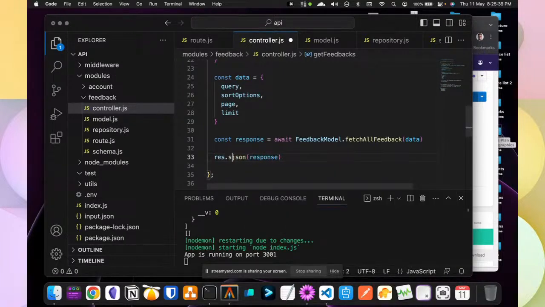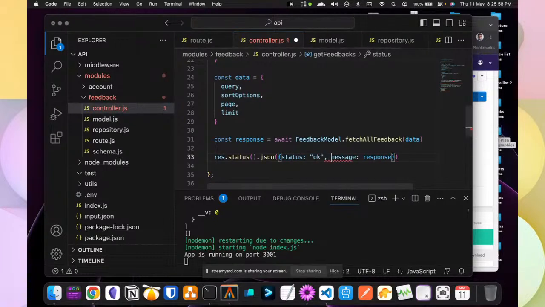response dot status. Remember that we have a specific pattern for our JSON feedback, right? So we want to do this: message, and we also said status. Okay, if everything is fine. Are we missing anything here? 200.